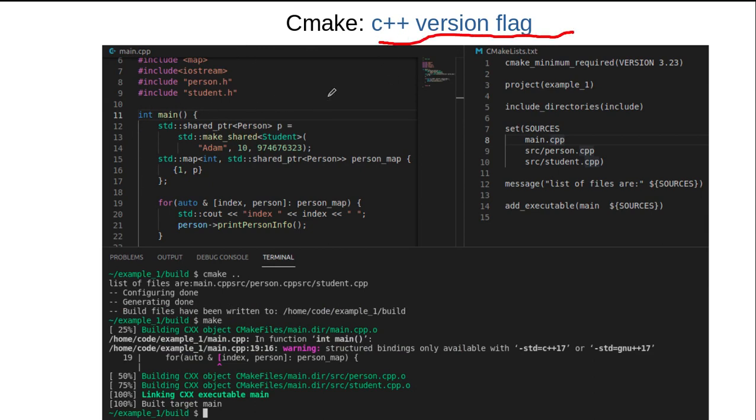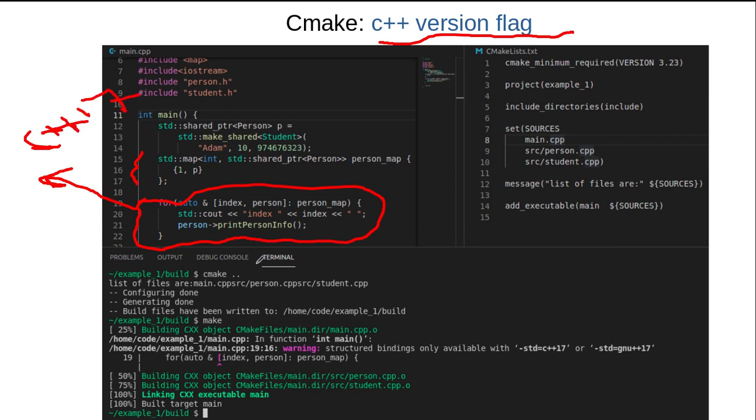Now the C++ version flag. Suppose here we defined a std map, and we loop over this map, and this way of iteration requires C++17, and this is why a warning is printed that you have to use the flag -std=c++17 when calling make. And sometimes an error is printed if you compile with the wrong flags.